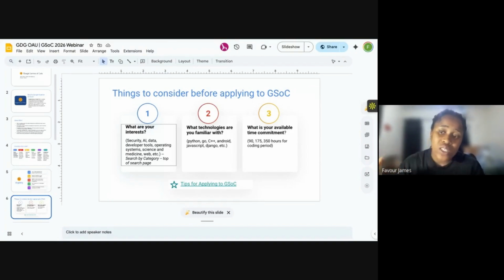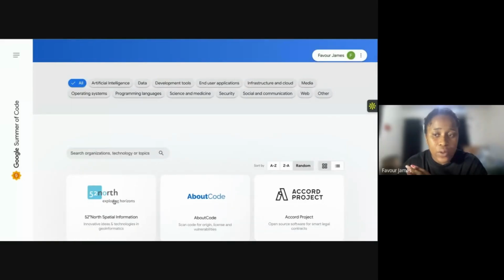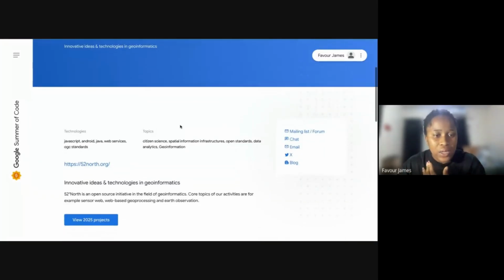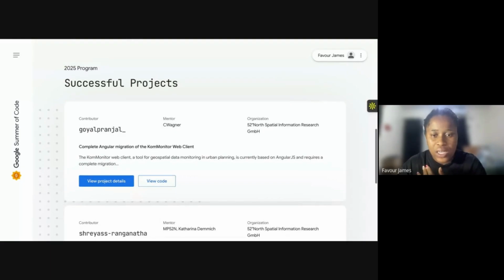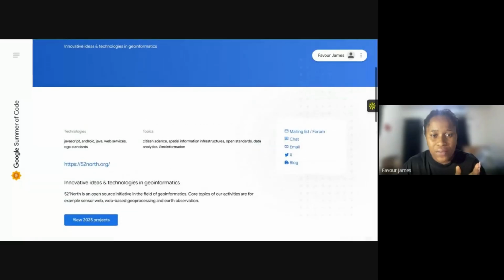Then number two, you have to consider your technologies, because if I open any project for you right now, you would see the technologies that were required. Most of these projects will write, okay, we want somebody that has knowledge of Python, someone that has knowledge of Go, someone that has knowledge of C++. They used to write the language that they want in whatever projects they are working on, so you'll be able to see the language you're supposed to have if you want it.